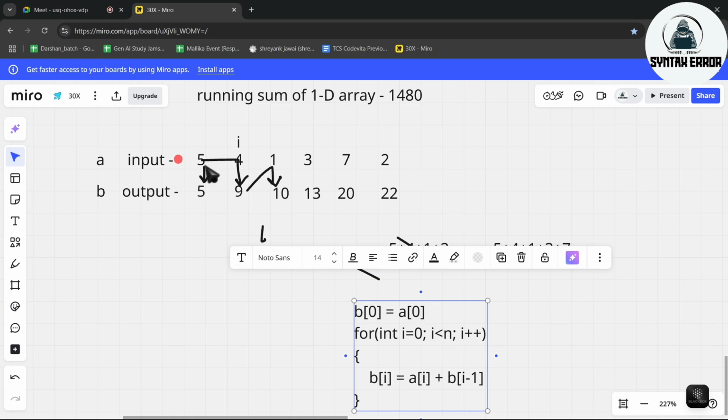B of 0 is equal to A of 0. Then we can start the iteration. We already got B of 0. So while starting the iteration, we can skip the first iteration and directly go to the next one, which means we can start from the first element. So here we just have to change I equals to 1.